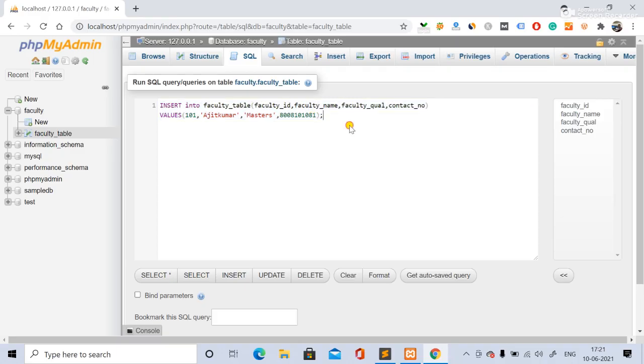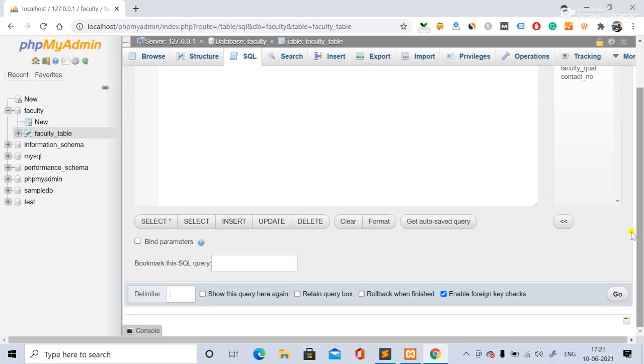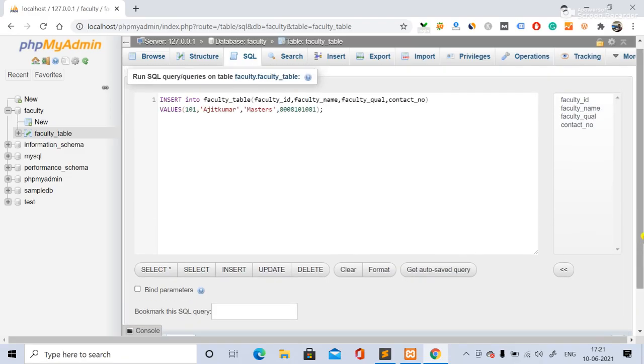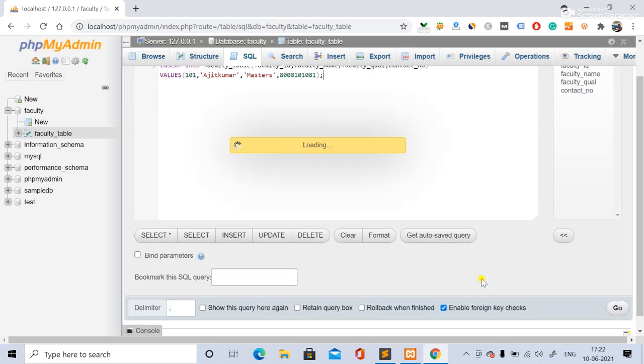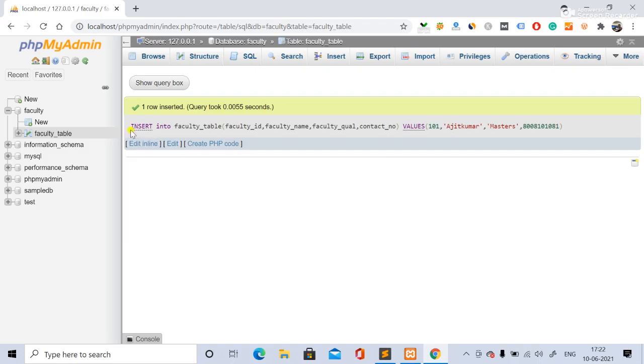First of all, we will copy paste it. If something goes wrong, then we'll be able to update it. Okay, go over here, okay, fine. See over here, one row has been inserted. If this success message comes, then only you can say the data is being inserted into your table, right?